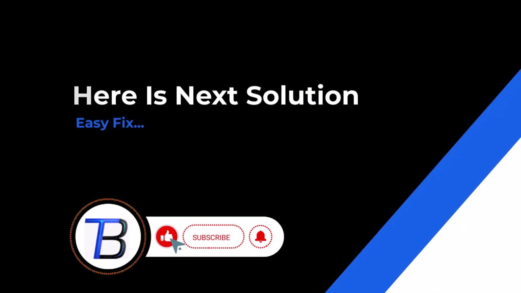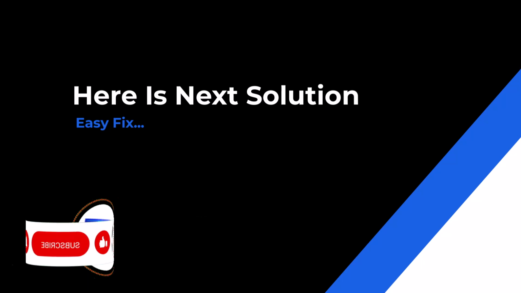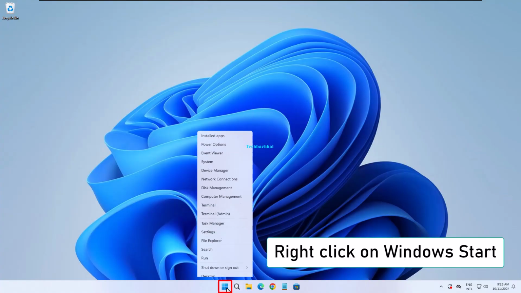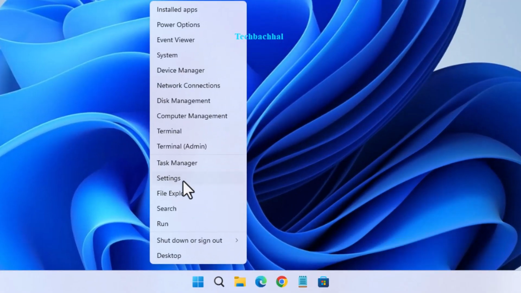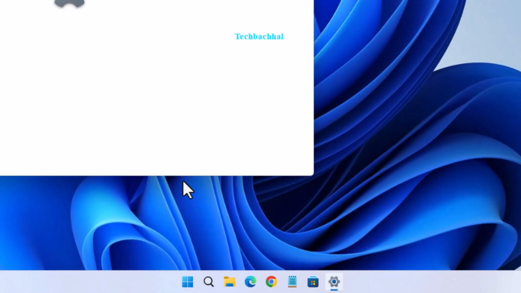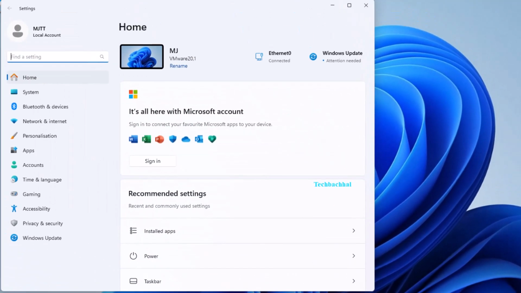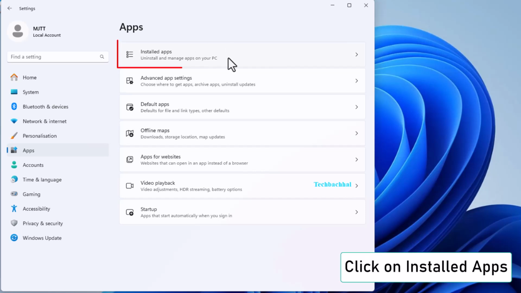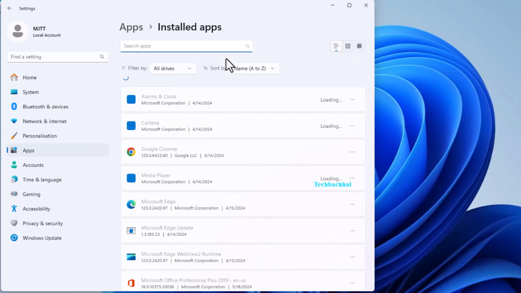Alright folks, let's tackle the next step to fix the issue. Ready? Here we go. Again, right-click on the Windows Start button. This time, open Settings from the menu. Click on Apps once again. Select Installed Apps to view all your applications.